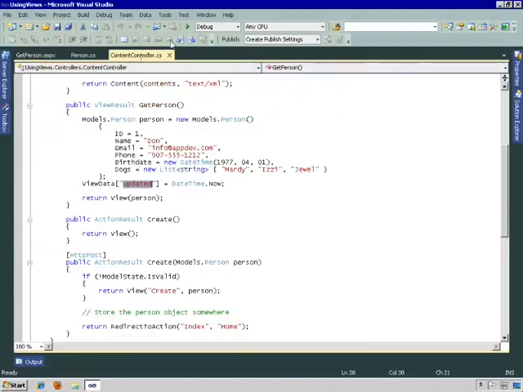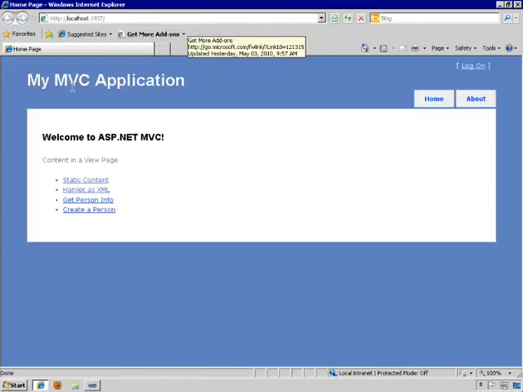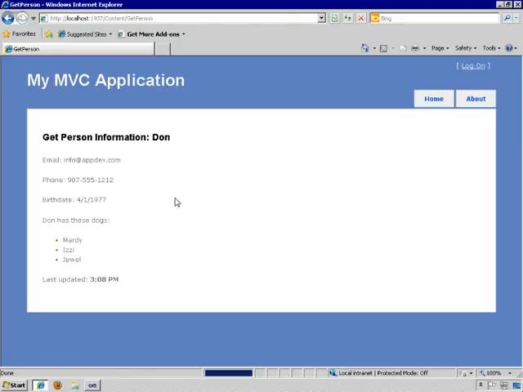All right, I'll go ahead and run the application. And I'll click on the Get Person Info. And there you can see the page where it has read the data from the model and populated this, including the loop that listed all of those dogs, and then also read the updated value from the viewData object in order to display the current time.